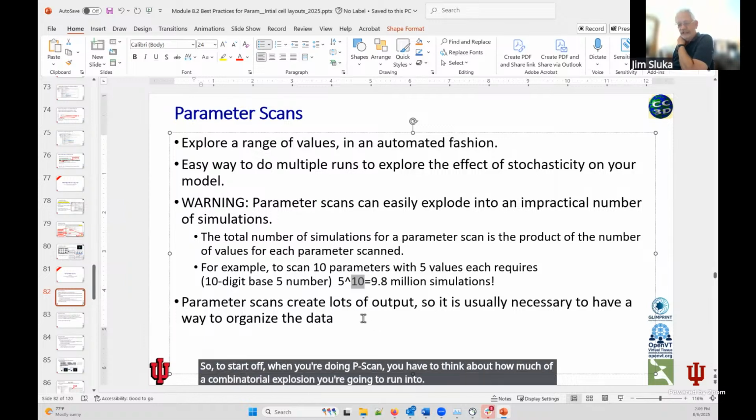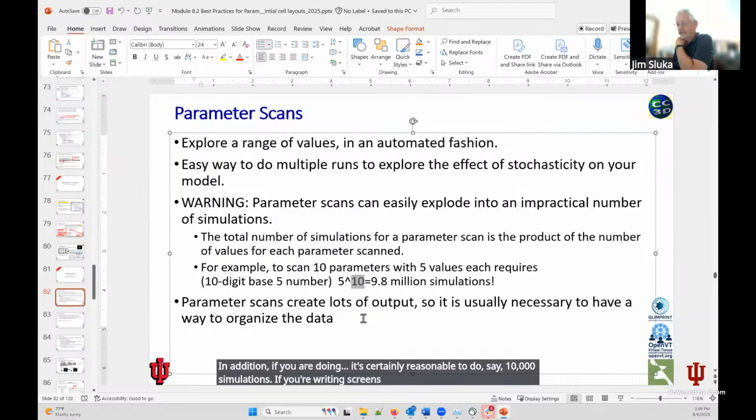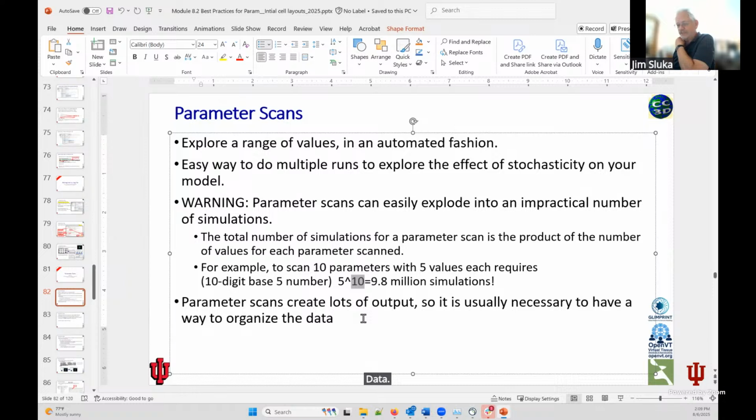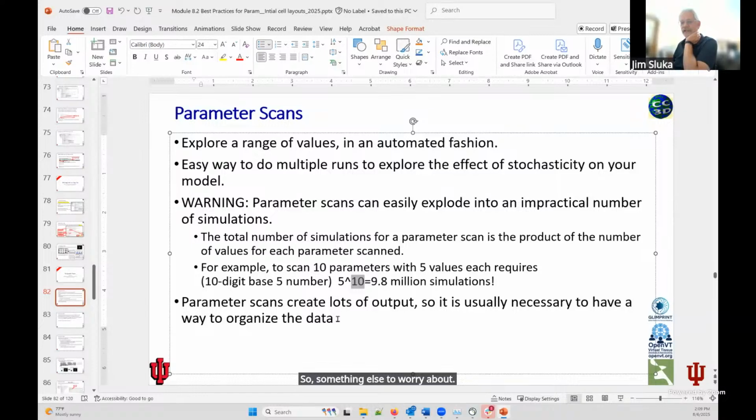In addition, it's certainly reasonable to do, say, 10,000 simulations. If you're writing screenshots and things like that, you can generate a heck of a lot of data. 10,000 separate simulations, each one saving 1,600 by 600 pixel PNGs, and suddenly you're talking about 3 gigabytes of data generated during a run. So that's something else to worry about. Don't try to do too many, and keep track of how much space it's going to take.